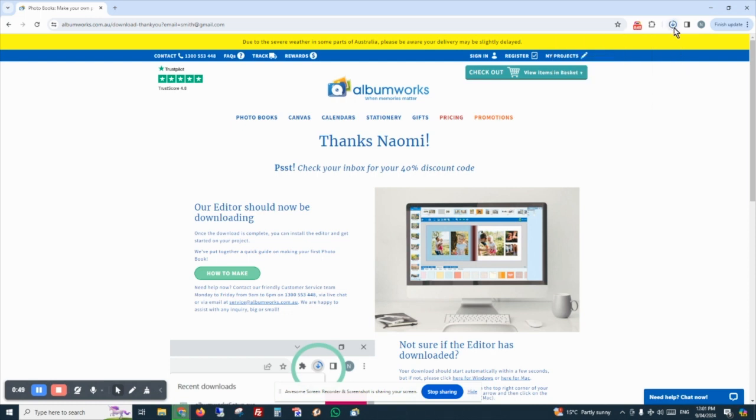Once the download is complete, click the download history button and then click on the AlbumWorks setup file.